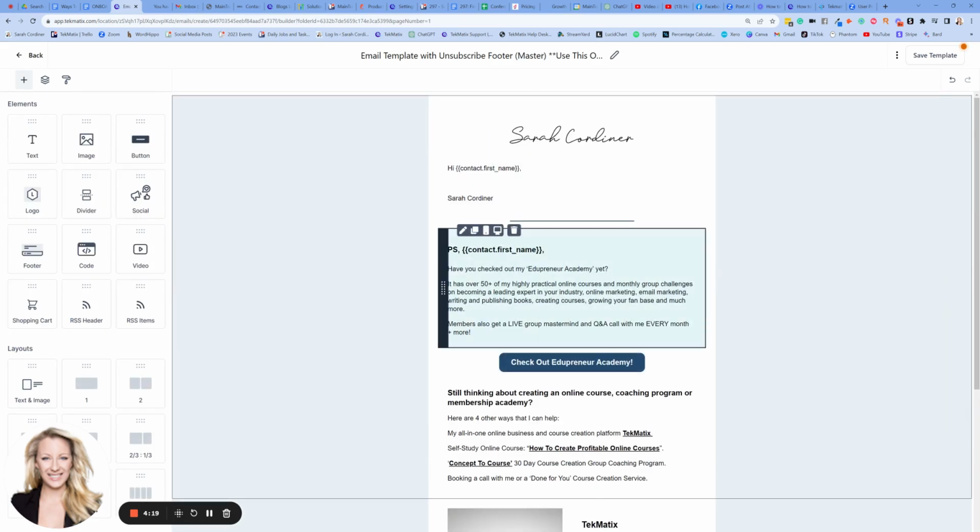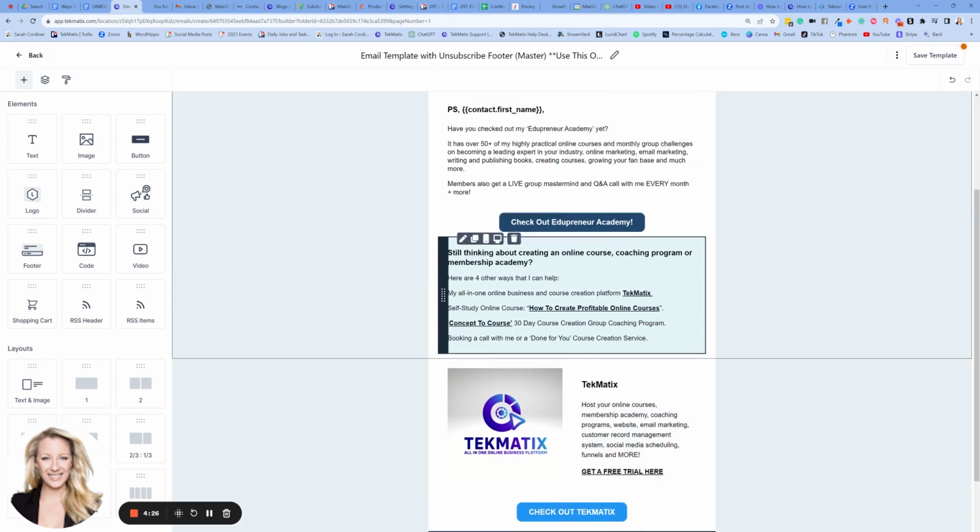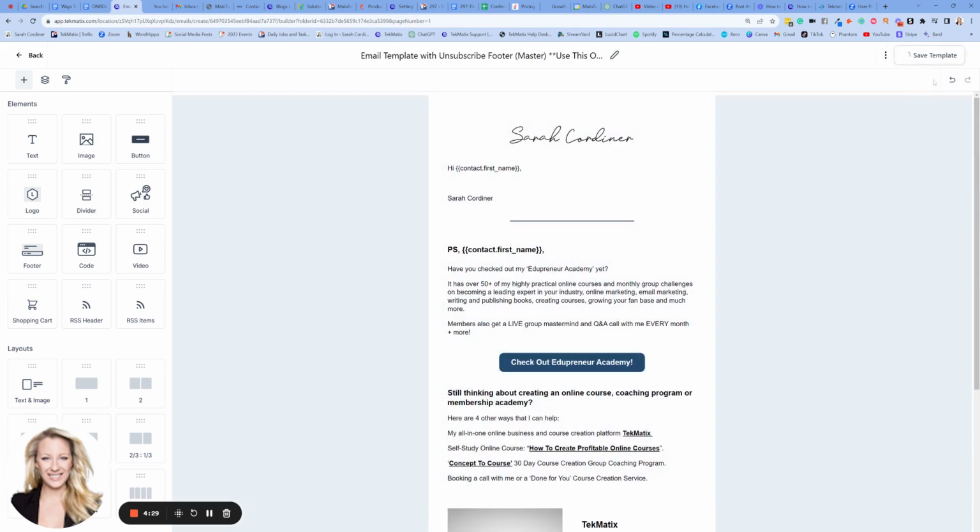So this isn't your actual email you're sending right now. It's just getting this base template ready so that you don't have to do all of this footer and social media link stuff in the future. Okay, so you're just going to press save template.